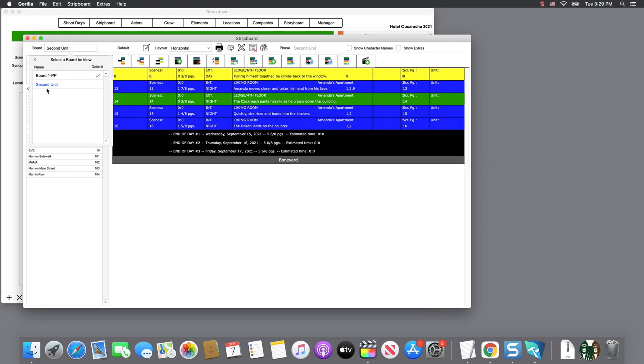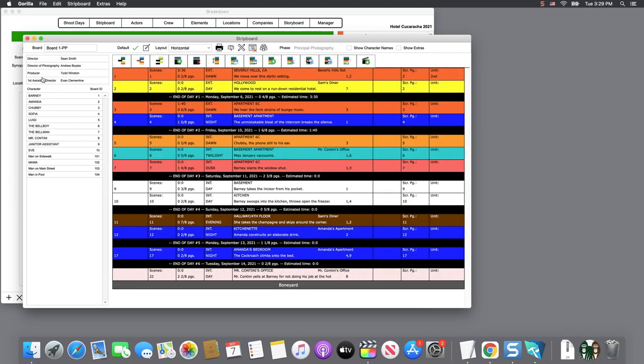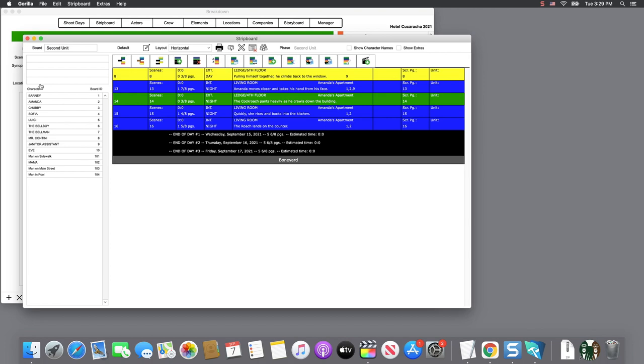You can then arrange the board to fit your schedule, and then save the board. If you toggle between the two boards, you will see that each has a different set of scenes with a different set of shoot dates.